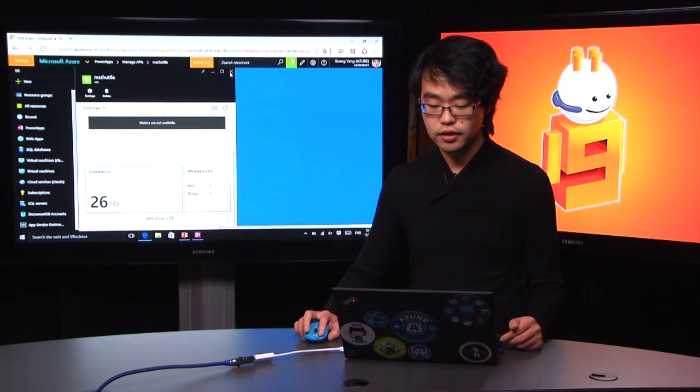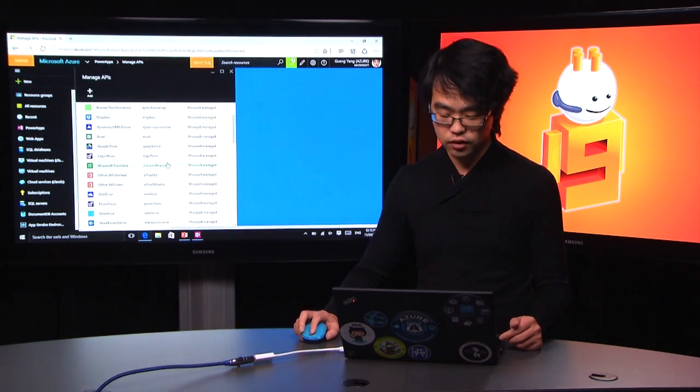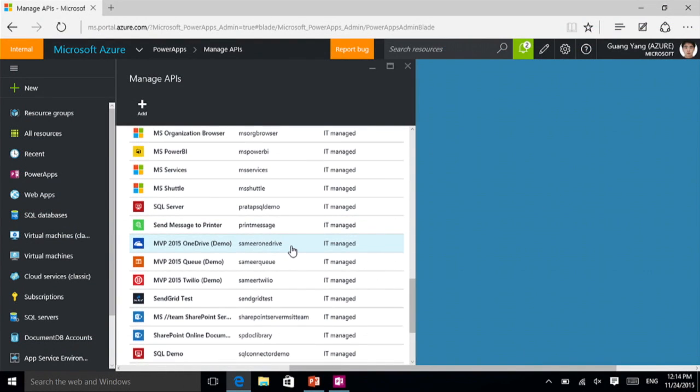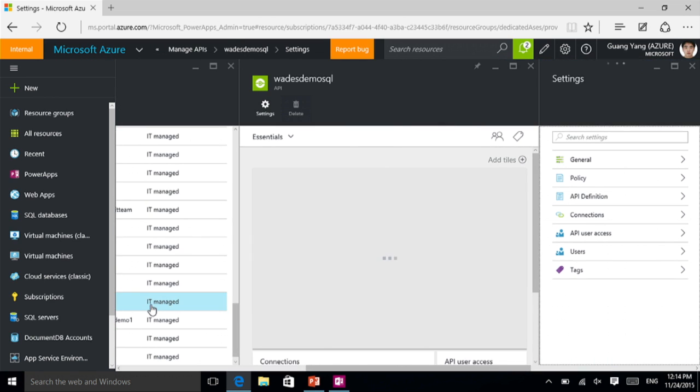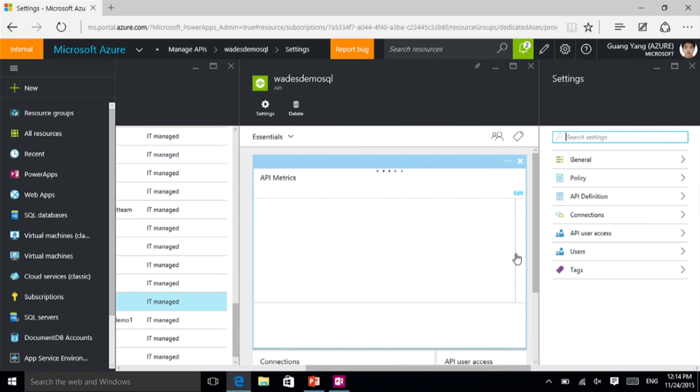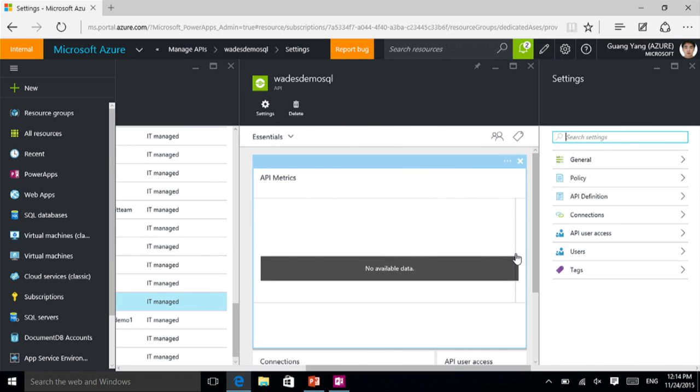All right, let's take a look at another one. So I'm going to show you this SQL Server. So we have a SQL Server API here. So this API is a little bit different from the Microsoft Shuttle API because it doesn't have an AAD user context per se. It is using a connection string to connect to an existing SQL database.